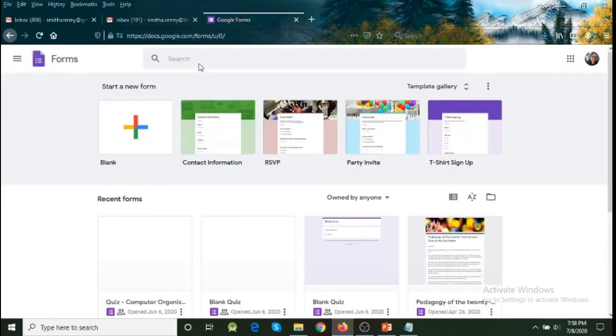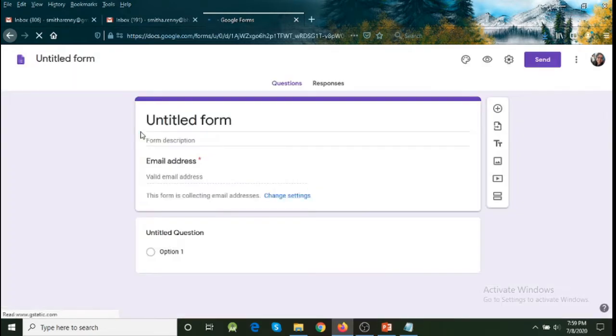Now in this page that loads up, we click on the plus sign that comes up here, which starts a new form. You can click on this plus and it will open a blank form for us.